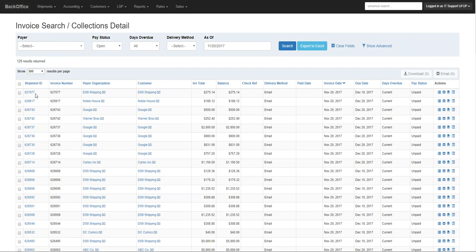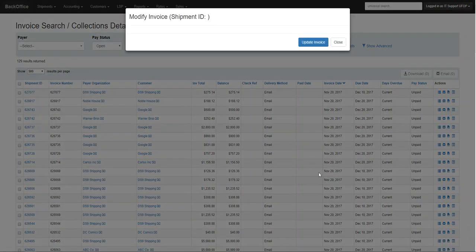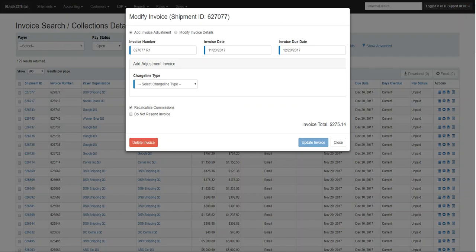First thing you're going to do is bring up the shipment ID that you want to do the revision on. I'm just going to use this first one on the list here. And then to the right under actions, the very last icon is called modify invoice. I'm going to click on that icon and the modify invoice modal will appear.